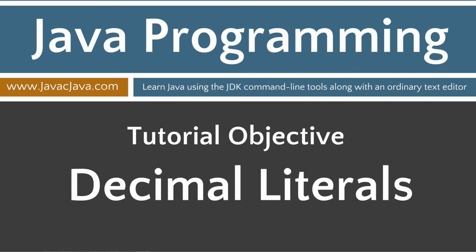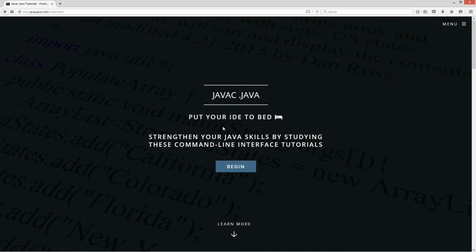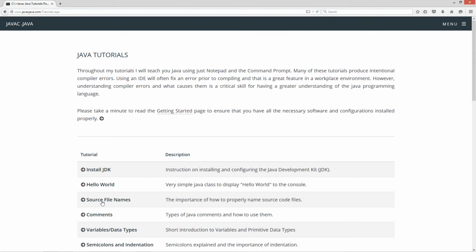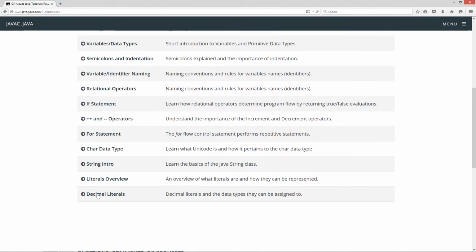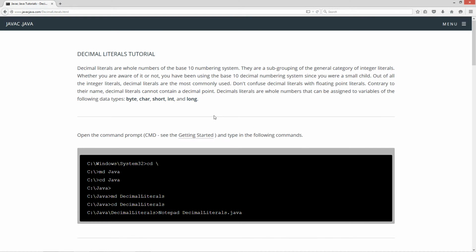Throughout my tutorials, I will teach you Java using just Notepad and the command prompt. This tutorial is on decimal literals. I'm going to go ahead and pull up my website here, www.javacjava.com. Click on the begin button and come down here to the decimal literals tutorial.